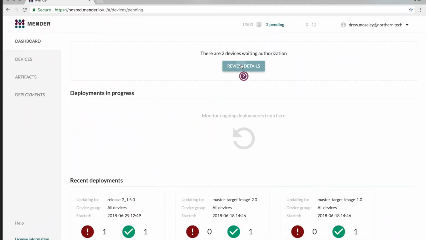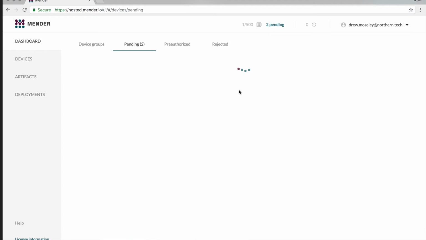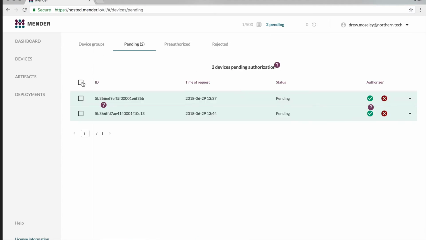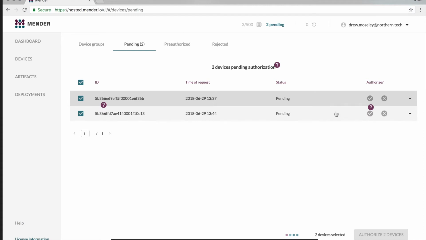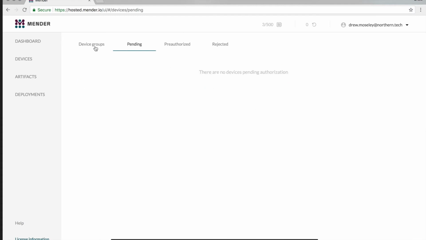Now that both devices are running and attempting to connect to the server, if we return to the Hosted Mender UI, we will see them listed as pending authorization. In this case, we are expecting both of them, so we will authorize them to be admitted.